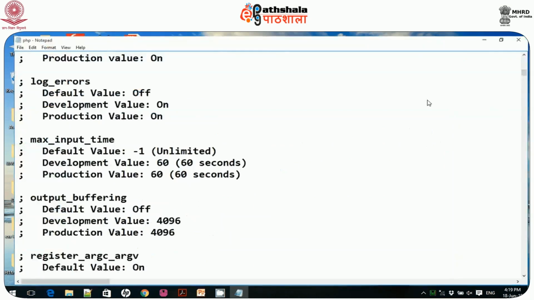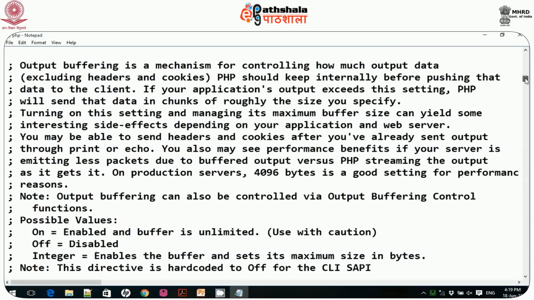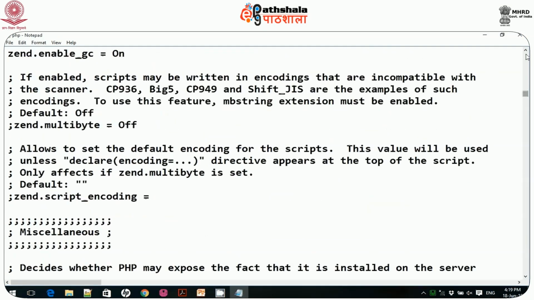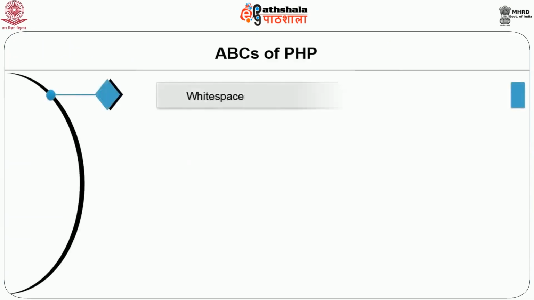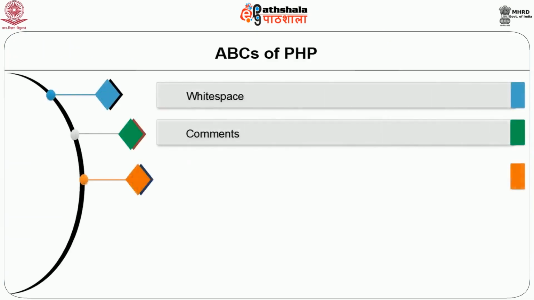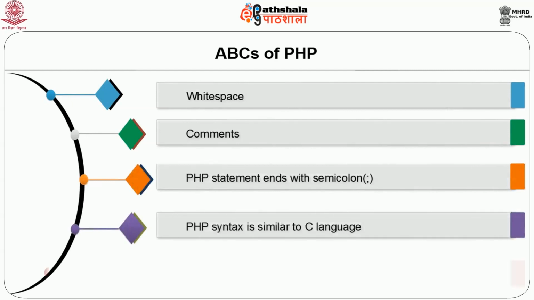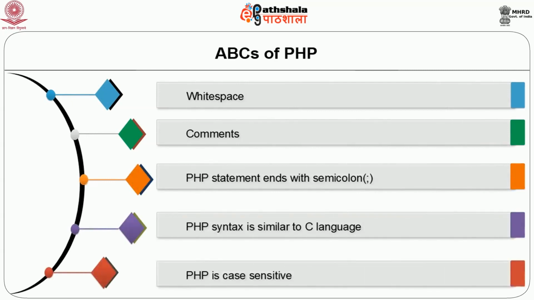You can use any of these, or make changes from this one. But I should repeat it, I strongly recommend that please do not make any changes until you are sure that it will not affect your PHP settings. Then, PHP statements end with a semicolon, and you can use white space when writing PHP code.